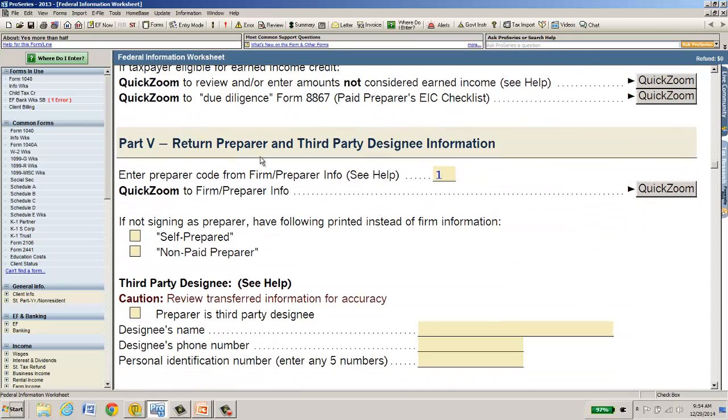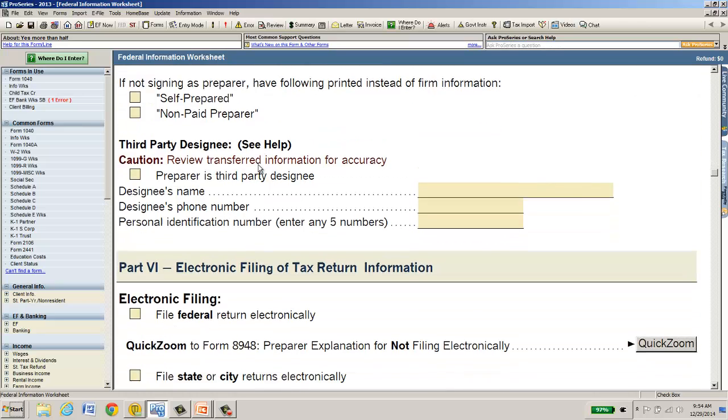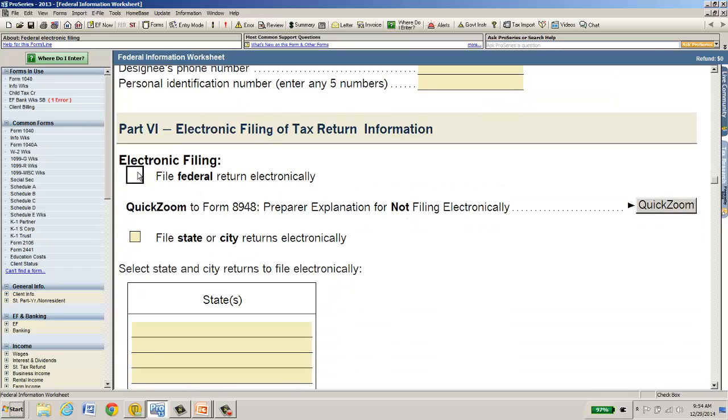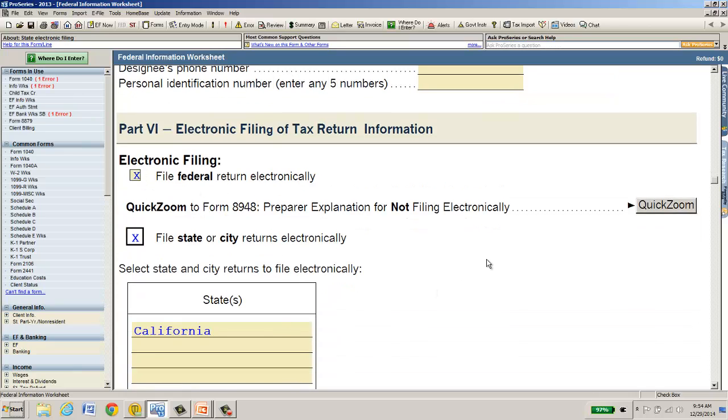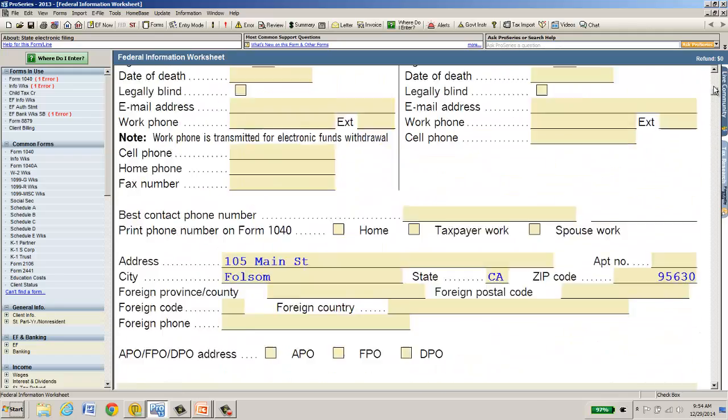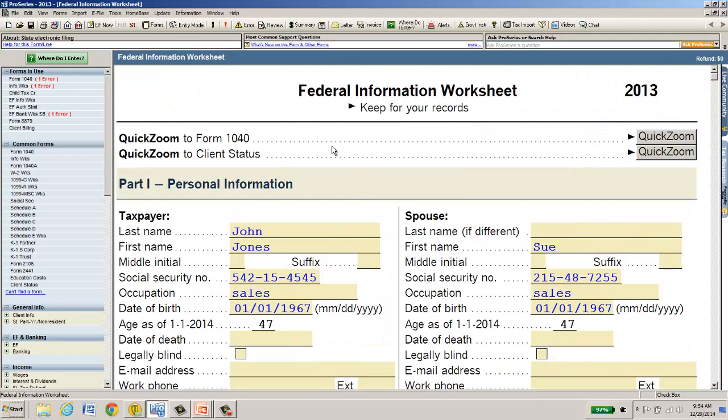Down here in the prepare section is where you can indicate what preparer in your firm is actually working on this return, and then indicating here whether or not you'll be e-filing the tax return. In this case, I'll be creating a federal and a California return. Now, once you've completed the Federal Information Worksheet, it's time to enter the data.